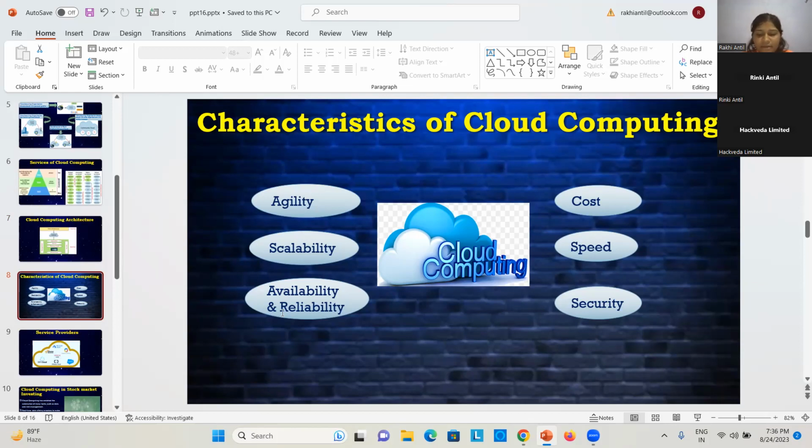Second is scalability. Cloud has high scalability. Cloud offers on-demand provisioning of users on a large scale. And third is availability and reliability. Cloud has high availability and is more reliable because the chance of infrastructure failure is minimal.